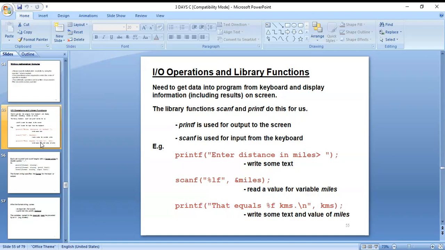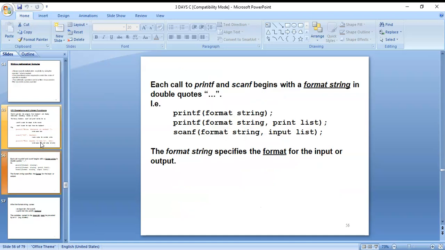Next you can see, each call to printf and scanf begins with a format string in double quotation marks. You can see printf format string within double quotation marks. Next, printf formatting string comma print list, and scanf formatting string comma input list. Here the print list is there and here the input list is there.